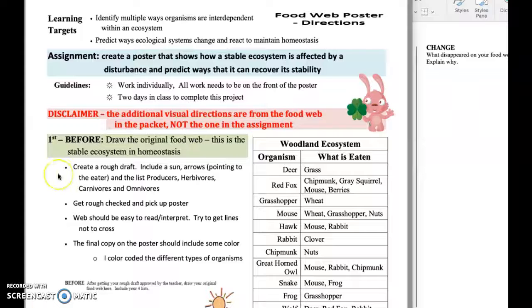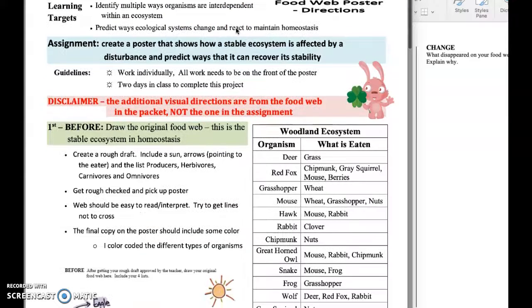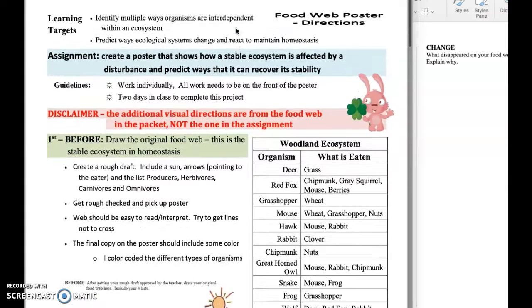So with the food web notes in mind from yesterday, we are going to do a food web poster. This is going to be your summative project to show how you're doing with food webs. The general idea is we're going to create a poster, which you're doing on your iPads, that shows how a stable ecosystem is affected by a disturbance.